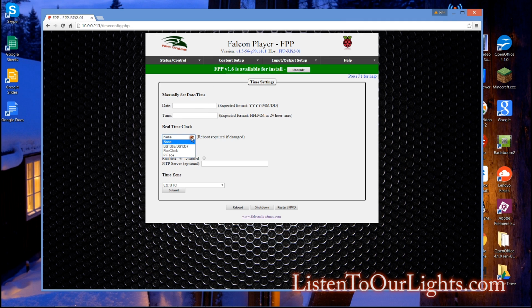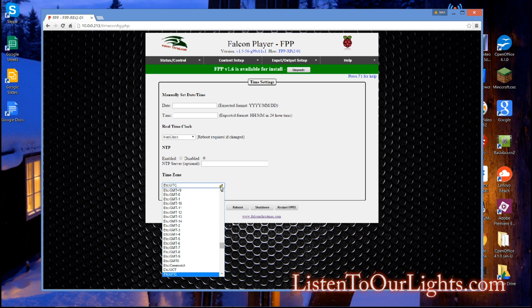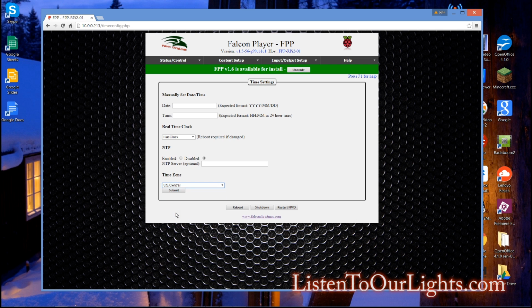for real-time clock I select RASClock, NTP I set to disable, and then I set my time zone. Let's see, I am Central Time, US Central. And then I manually set the time.